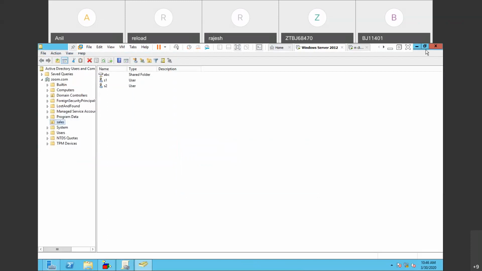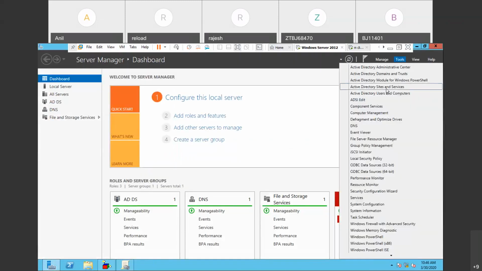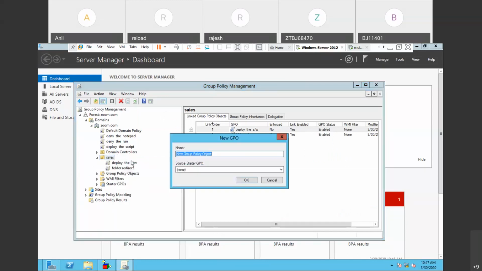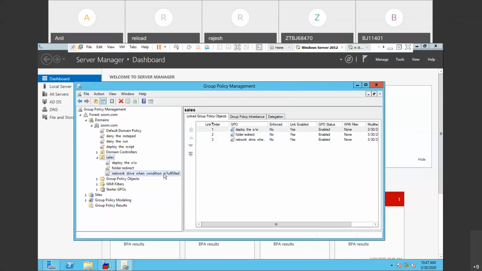Now what you have to do? Go to the GPM console. Go to Tools, and here the GPM console. Apply the policy on the OU. So I'll create one object. Right click, create. My requirement is a network drive when the condition is fulfilled. You can write any name, I'm just writing this. Correct. Apply the policy.